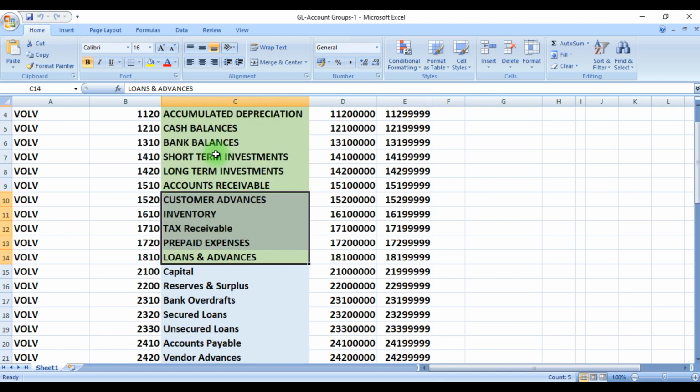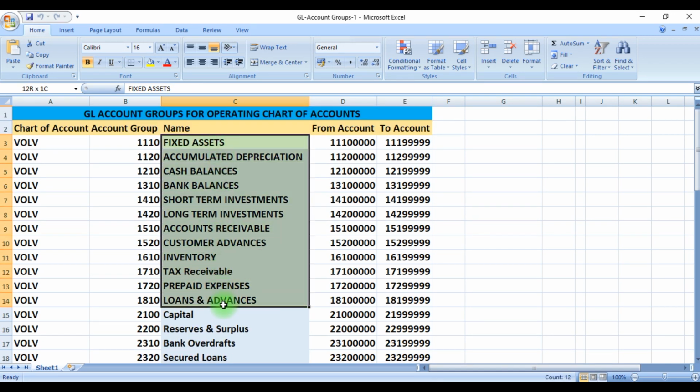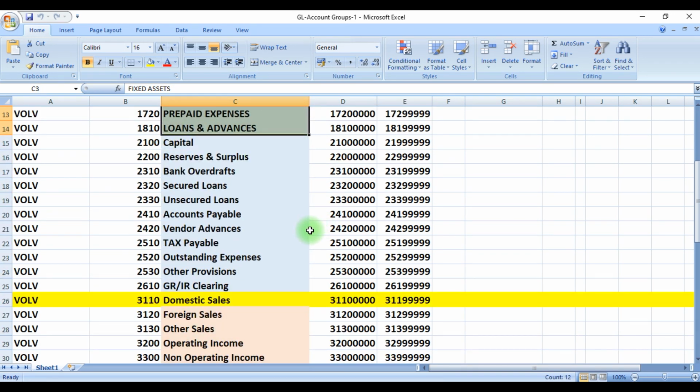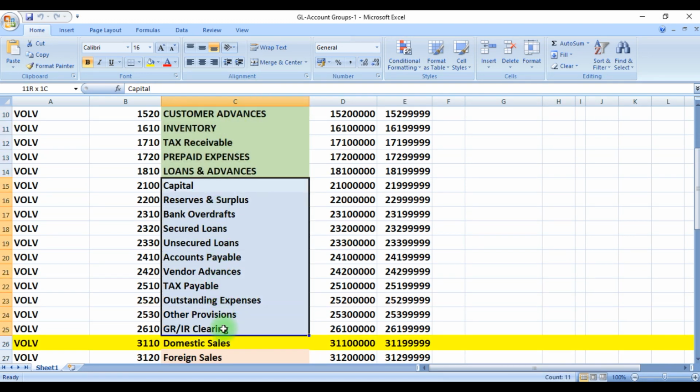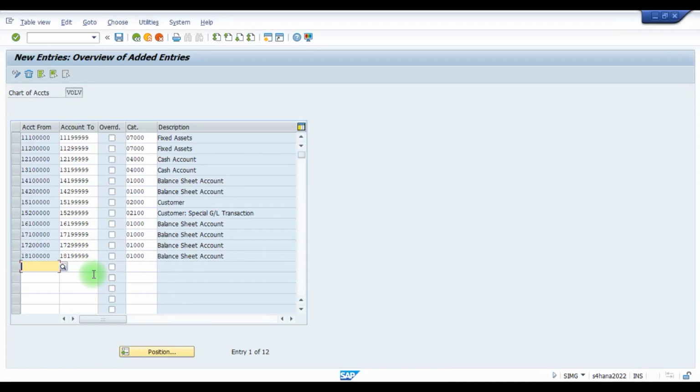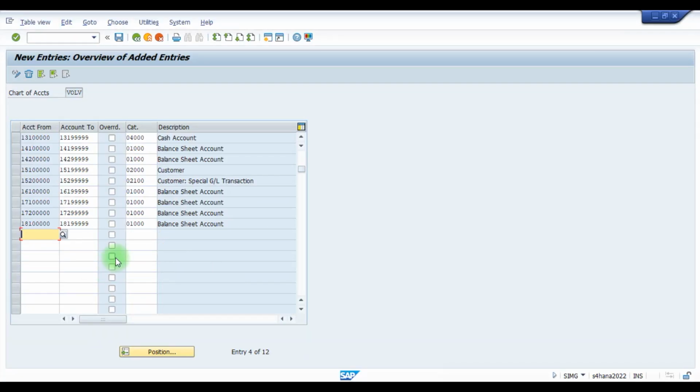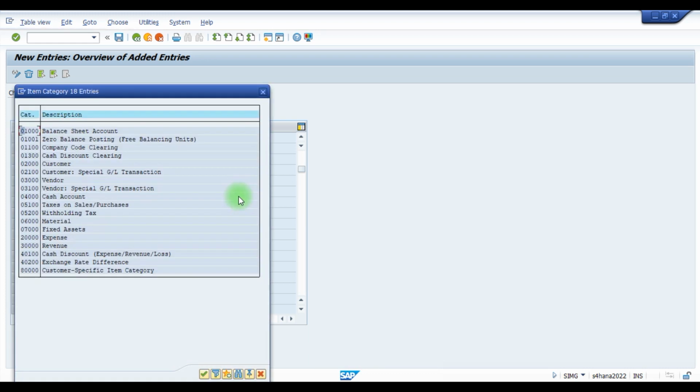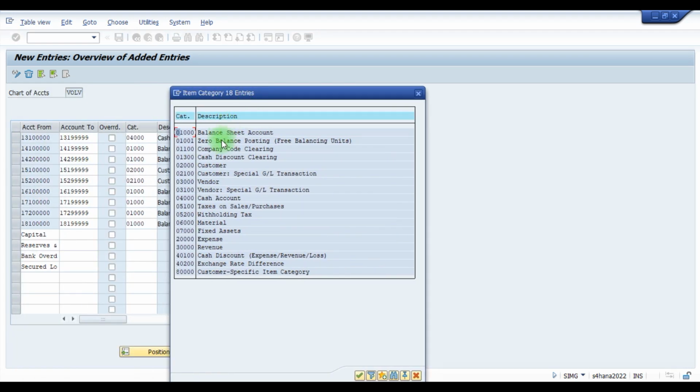So all these groups are part of the asset side in your balance sheet, and you can recognize them by color, and these would be part of the liability side in the balance sheet. Okay, so capital. Let me select these many first. For capital we don't have a specific category. Let us read all these item categories first of all.